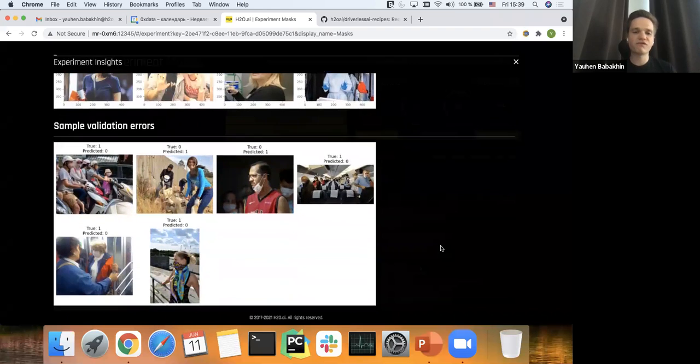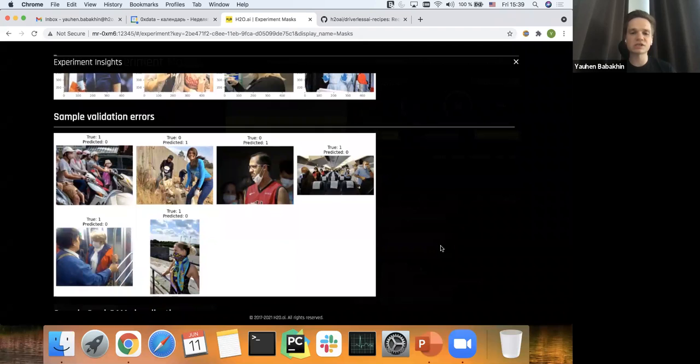Also, we're showing the validation errors. If there are some validation errors in our validation dataset, then we're showing the true label and the predicted label. We could see where our model is making the errors, or we could potentially locate some errors in our data labeling. If we have some incorrect labels in the dataset, then we could probably see them here.